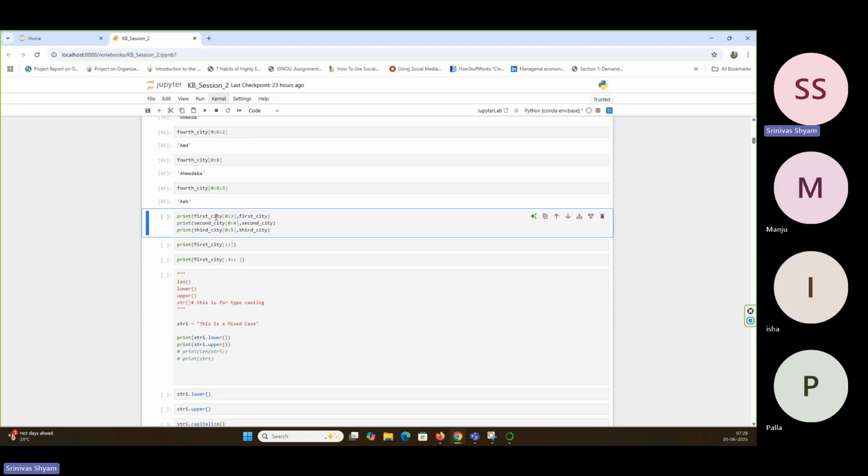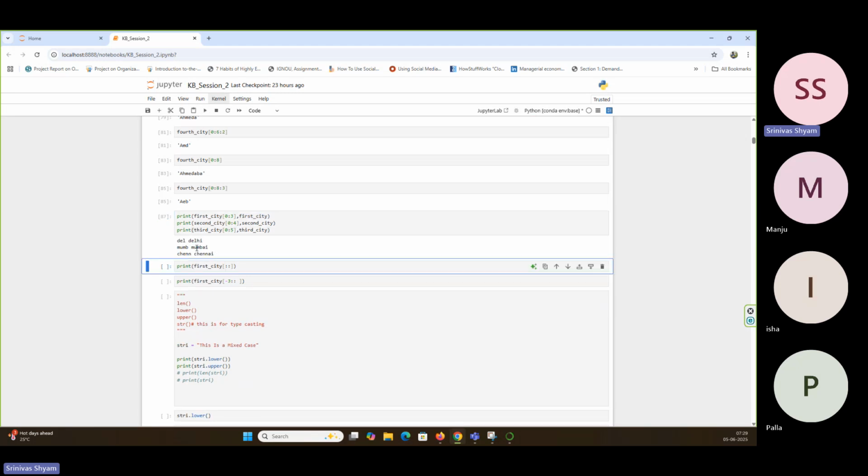Okay. So now from the first city I'm taking index 0 to 3 and printing it. I'm using print, comma, and first city. Second city of 0 to 4, second city. Third city of 0 to 5, third city. If I print, you see.